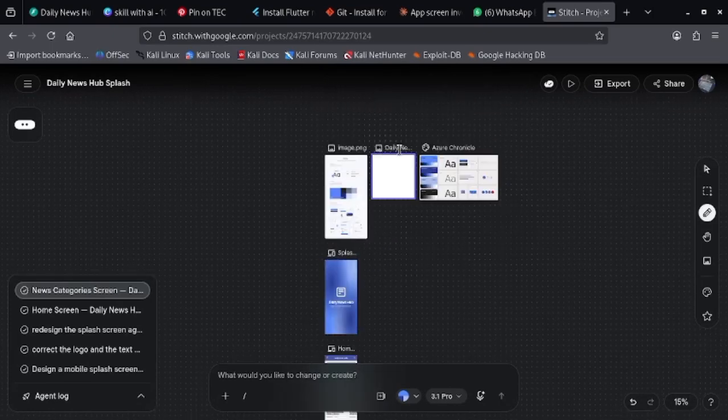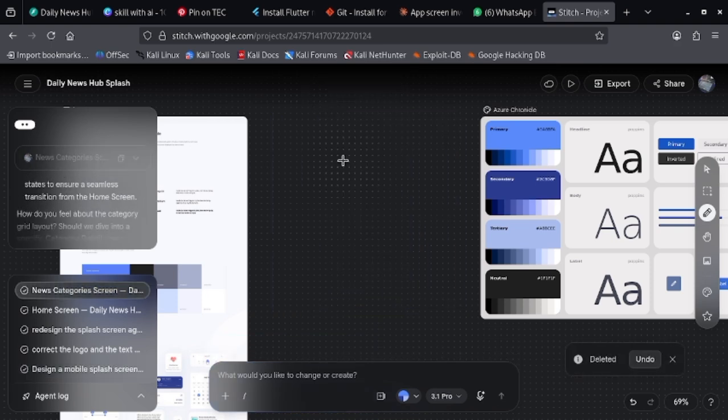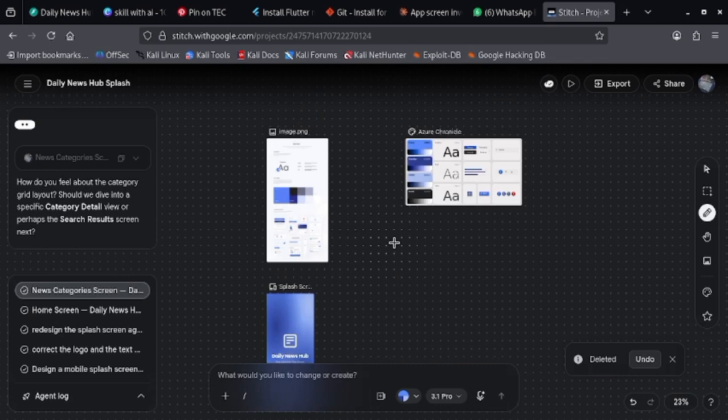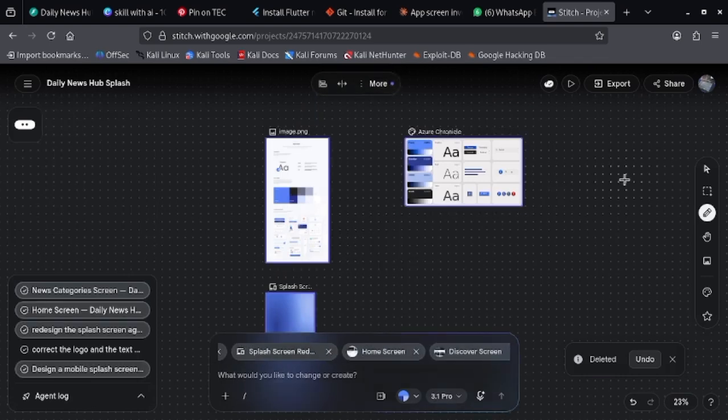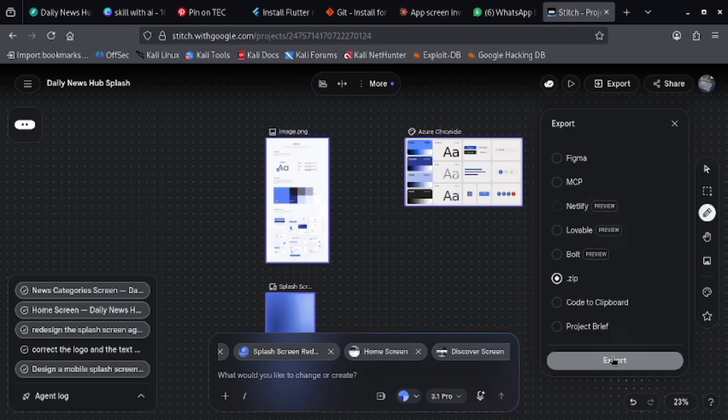I don't know why I'm moving the screen. Just get rid of it. So I will press Control A to select all of them, then click on export. I'm going to export it as a file.